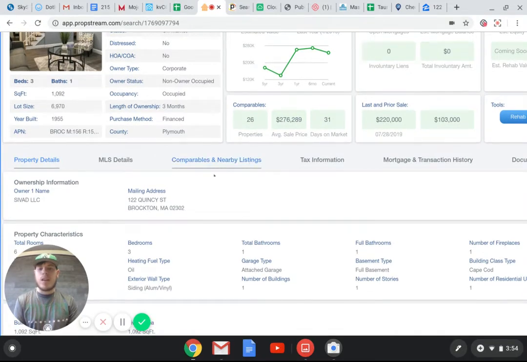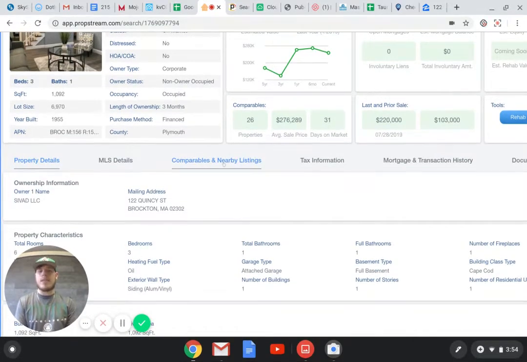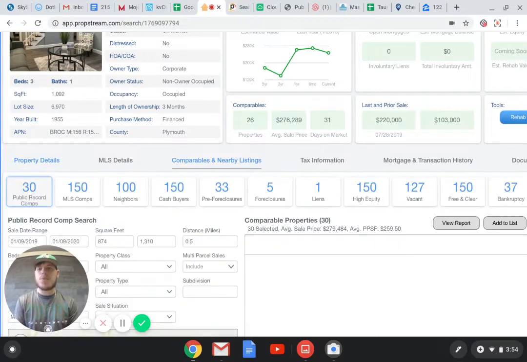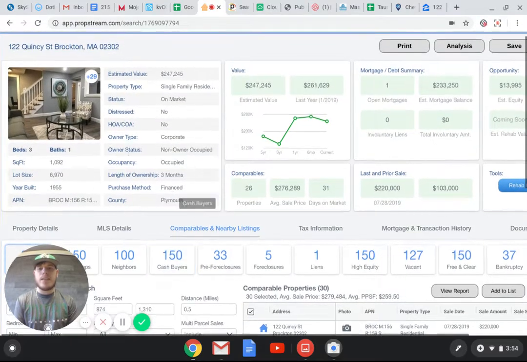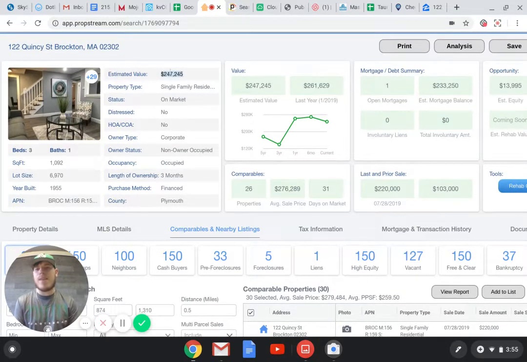Right, so you're going to click on comparables and nearby listings. This is where you're going to run your comps through PropStream. Now, you do not want to use the average sale price that it gives you right here. It's close to the same number that the estimated value is at, right?